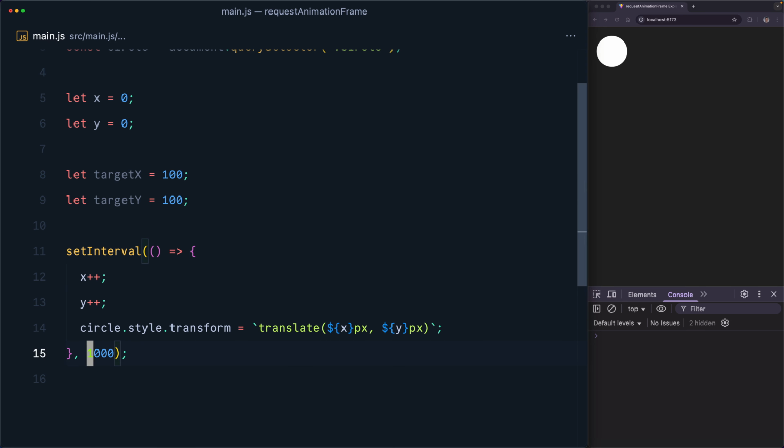So if you use here, for example, 16 and save, you can see now it moves much smoother. But this will just make it move forever because we don't have any condition where we want to stop that animation. And remember, we said that we want the target for X and Y to be 100. So one simple way you can do it is actually we can use the capabilities of setInterval.